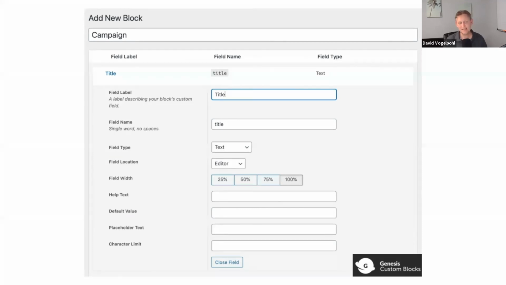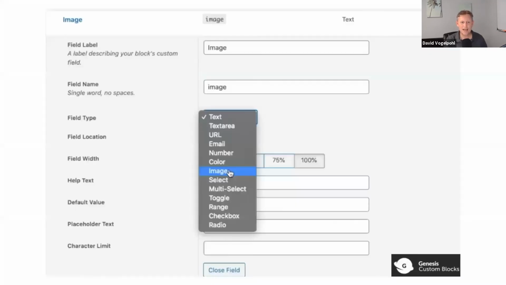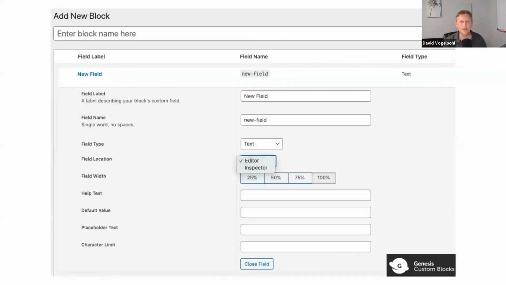And what we see is that Genesis Custom Blocks allows you to create custom fields that will be used within your block. So you're going to give the field a name. You're going to choose what type of field it is. Is it a text field or an image field or multi-select, toggle, and so on and so forth. And then you're going to choose where you want that field to be edited. You can either edit the field and have it be part of the block itself in the editor view in WordPress, or on that right sidebar, which is called the inspector.